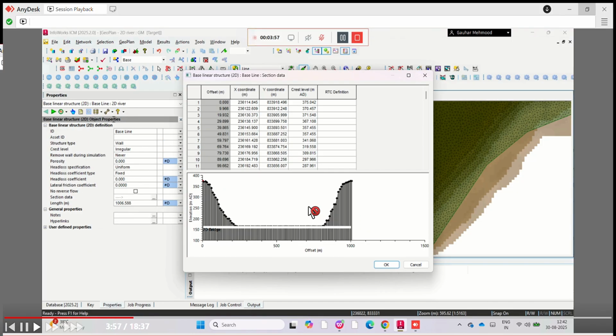Now as you can see over here, the 2D bridge base has come, and whenever you put your bridge deck and pier, you will see it in that profile. So you just need to close this one and then we need to introduce the elevation.